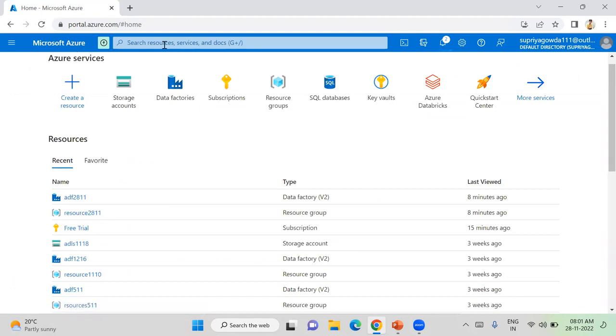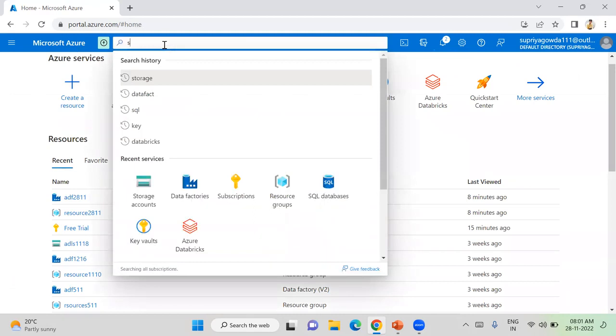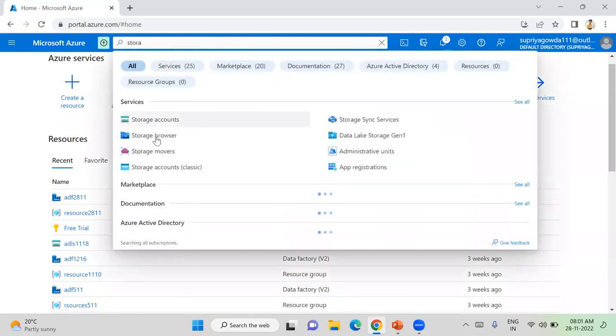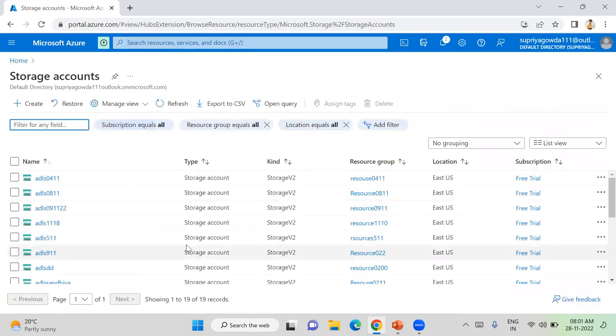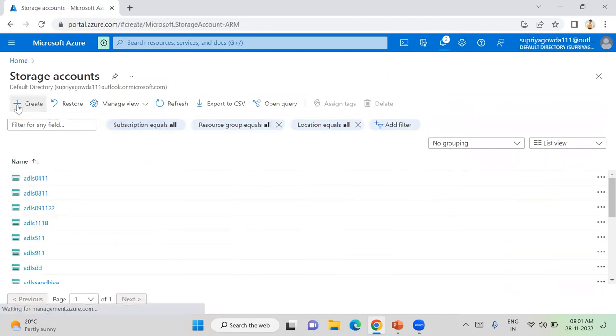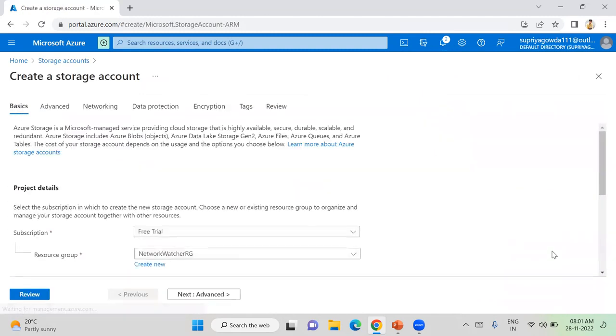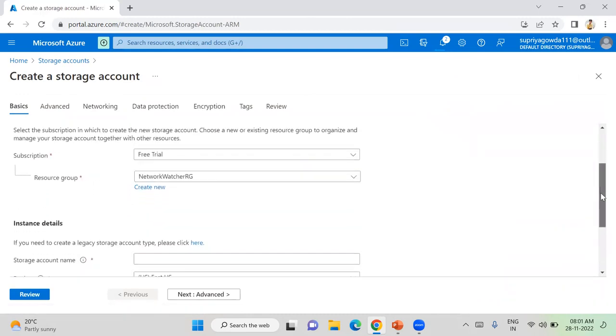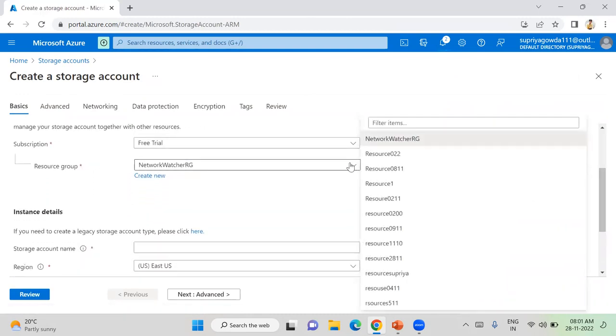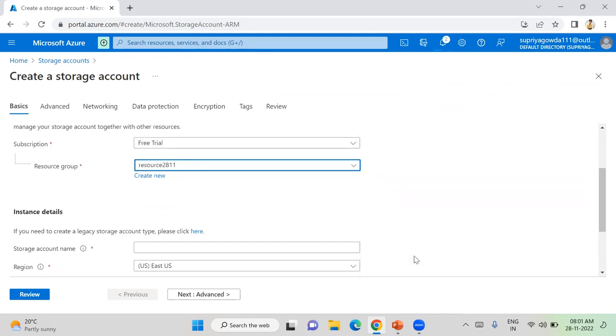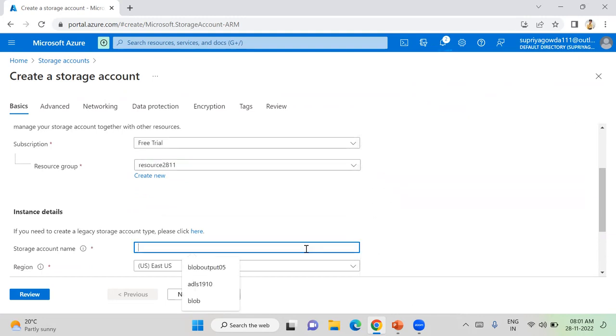How can we create a blob storage? The same process. Go to storage accounts and click plus create. Select the same resource group that we have already created, resource 2811. This time, I will give the name as blob 2811.